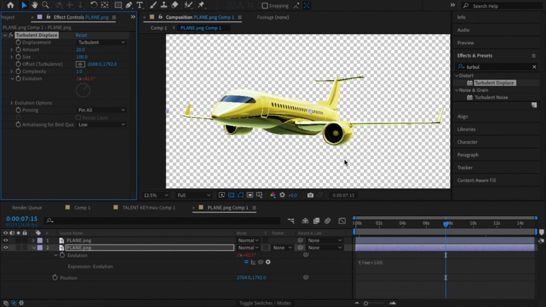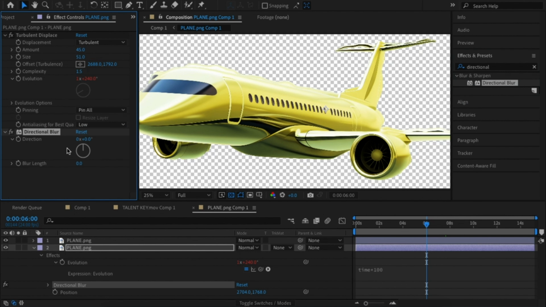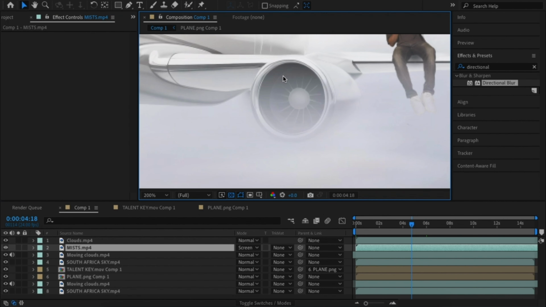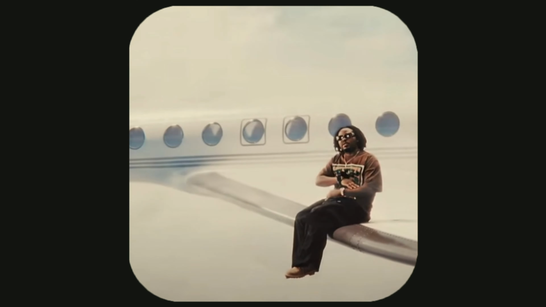Reduce the size of the turbulent displace. Now add directional blur to the plane layer below again. Change the blur direction to 90 and blur strength again to whatever works for you. Also, you can make the propeller rotate to make it more realistic. After that is done, the only thing left is to steal the camera shake of this Olamide's video.